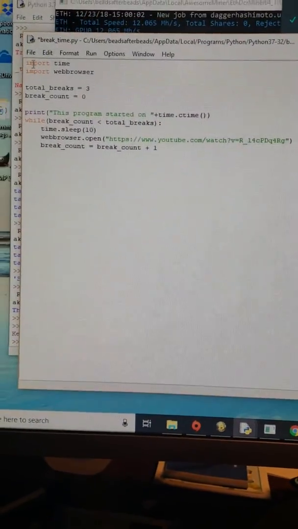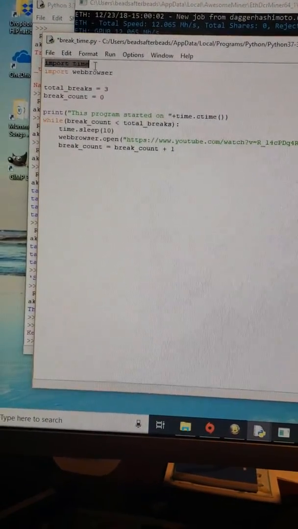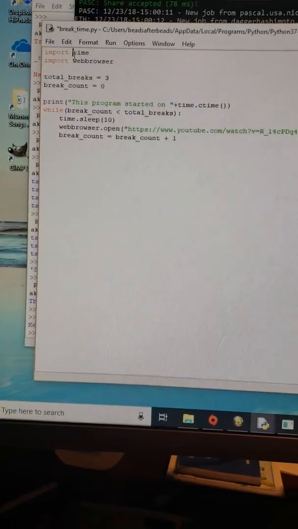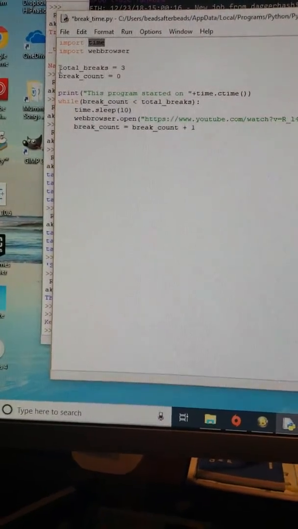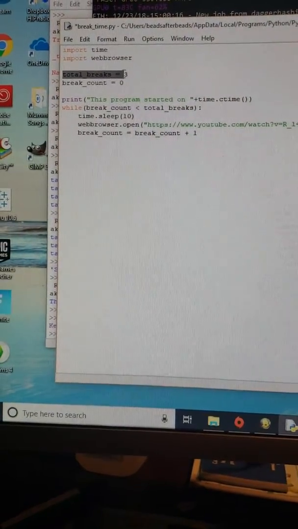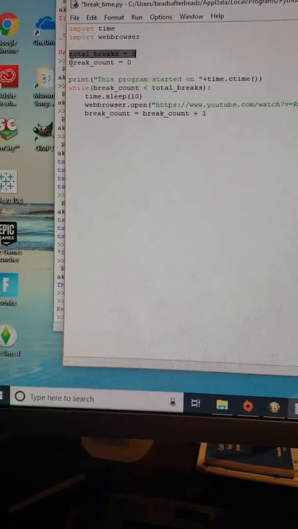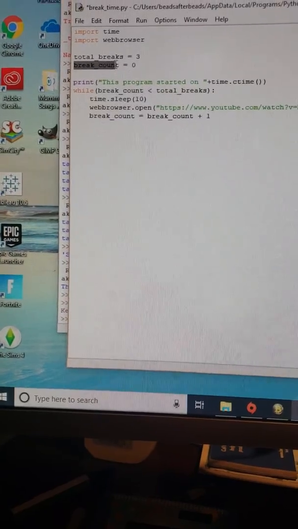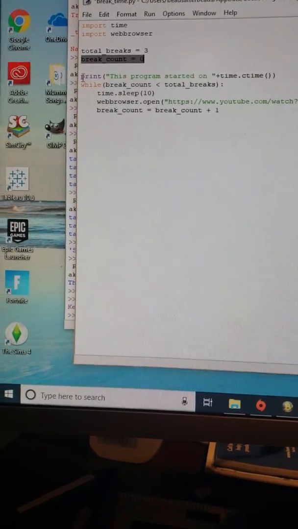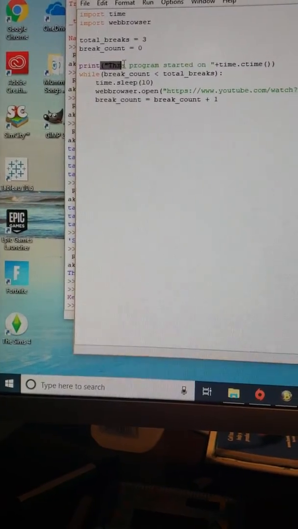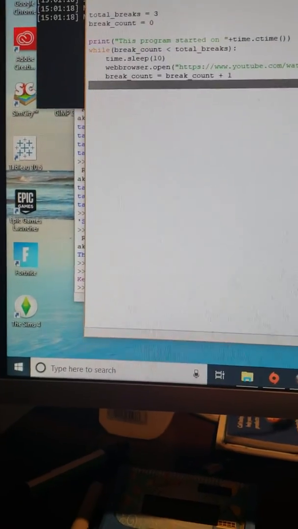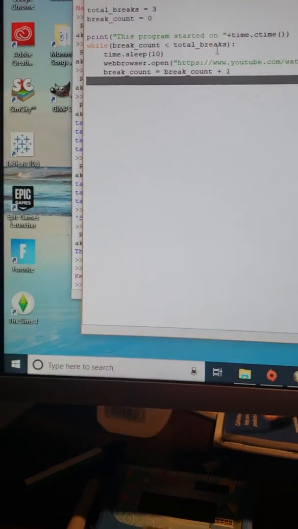Okay, so I defined the function: import time and import webbrowser. I made the number of breaks 3 and then break_count 0. I typed in the function print and then, sorry, this is another app.